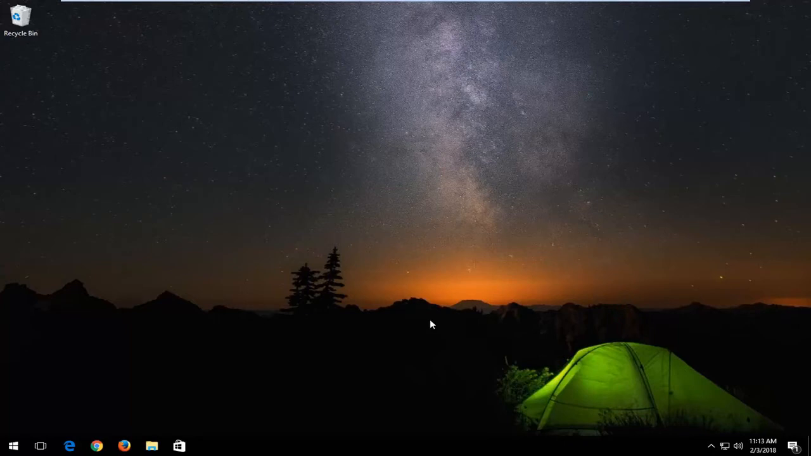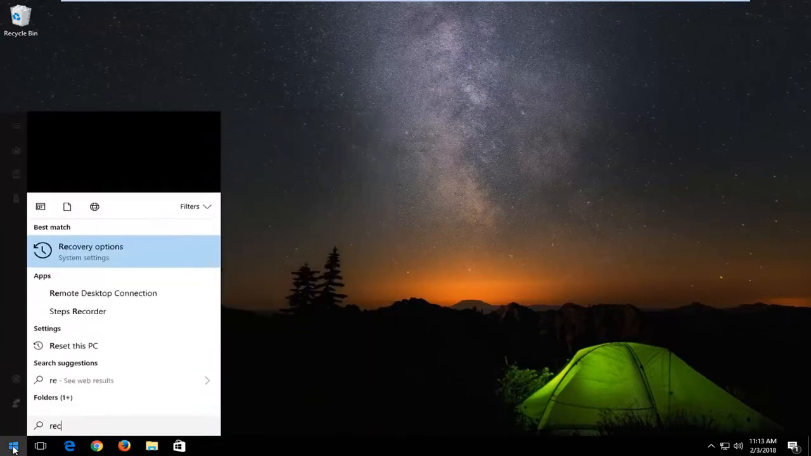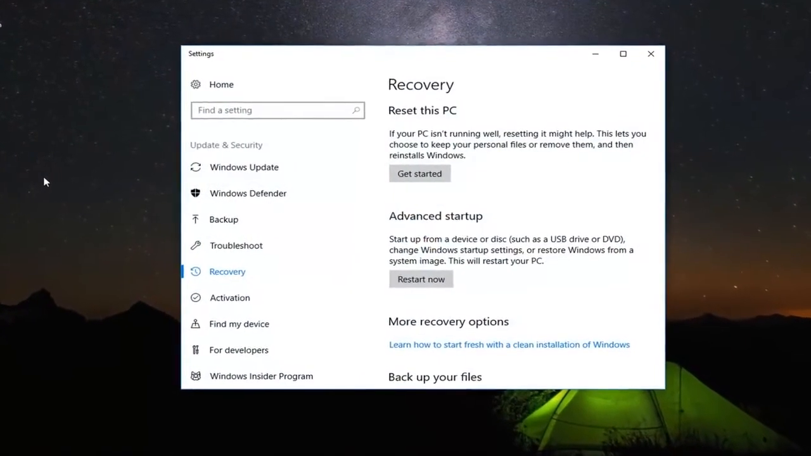So we're going to start by opening up the Start menu, just by left clicking on the Start button one time here, and you want to type in Recovery. One of the best matches should say Recovery Options right above System Settings. You want to left click on that one time to open that up.